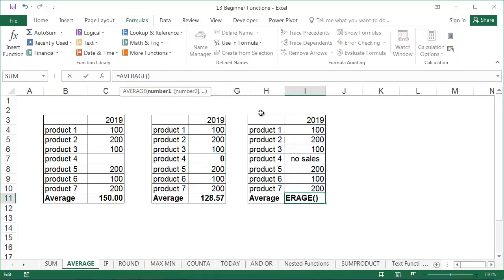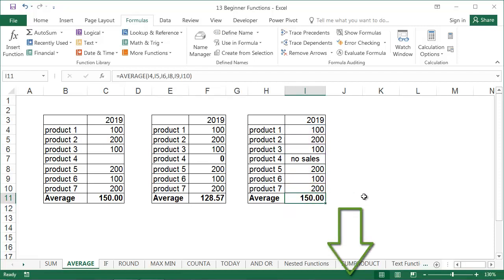With this function, you can enter cell addresses separately, or enter the entire range. The average is also available on the status bar. More information about it can be found in my status bar lesson. To calculate the weighted average, the best way is to use the SumProduct function, and to calculate the geometric mean, it's best to use the GEOMEAN function.